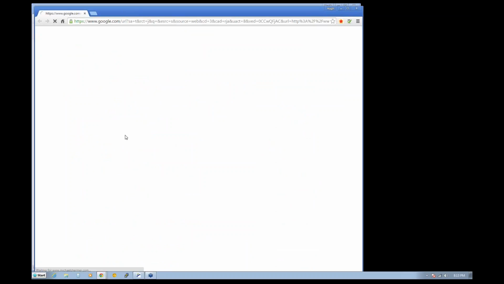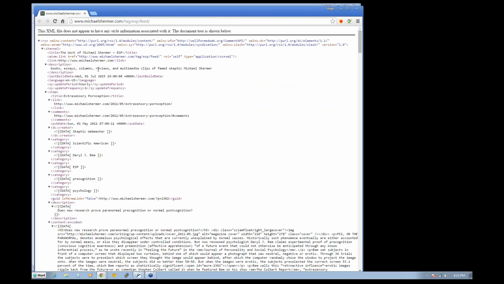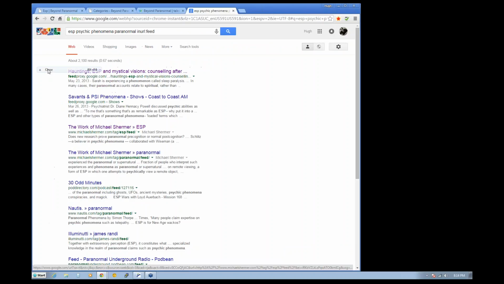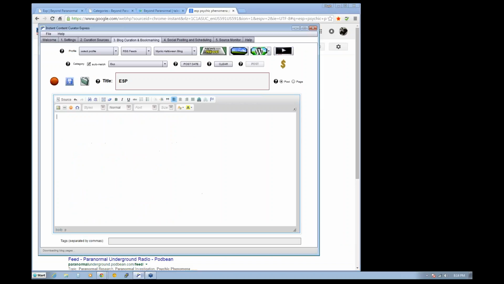So I find a good feed. I can, of course, load it right into the software. And this one actually looks, so it's a little bit old. Extrasensory perception. Oh, that's not really what I was looking for. We might as well load it up though and see if it has anything relevant. And if we don't like it, we can just dump it.